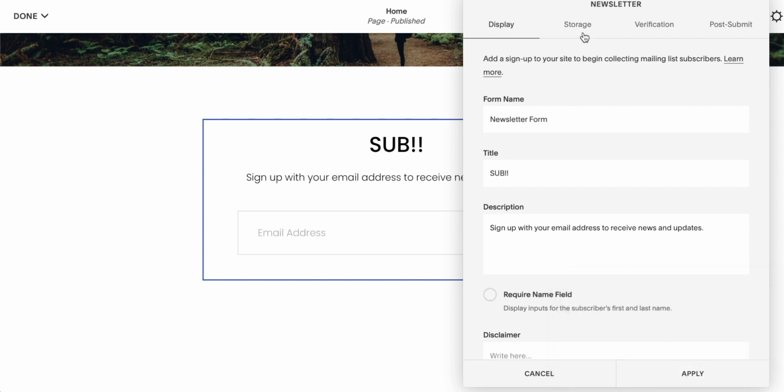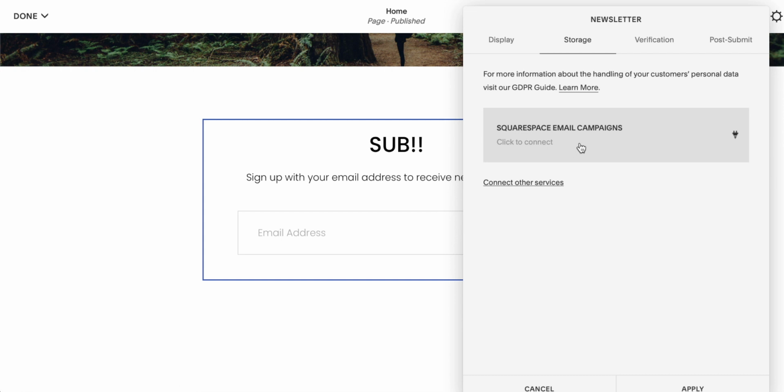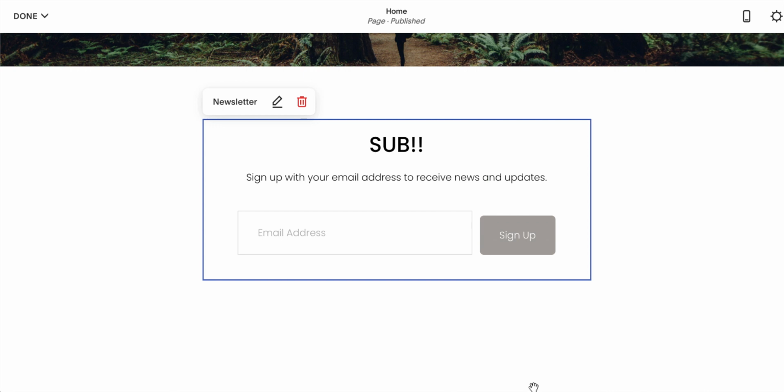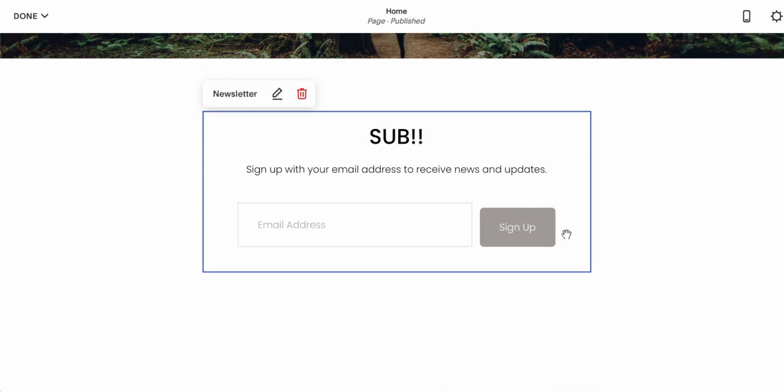You then have to go to storage right here. This is the place where your emails will be stored. When a customer does give you their email address, that has to be stored somewhere, and it's easiest just to use the Squarespace email campaigns tab. Everything will be saved in there, and then you can go and market to your customers very easily. Mailing list default. In the email campaigns dashboard, you can create different lists of different types of customers and customers that came to you through different campaigns. I'm just going to press cancel for now because I don't need to do that. So that is another use of buttons.